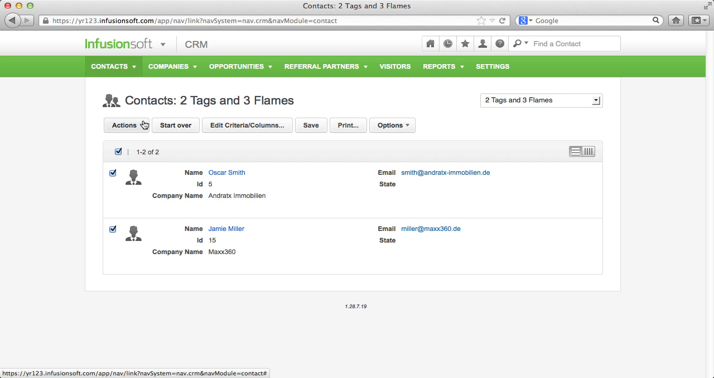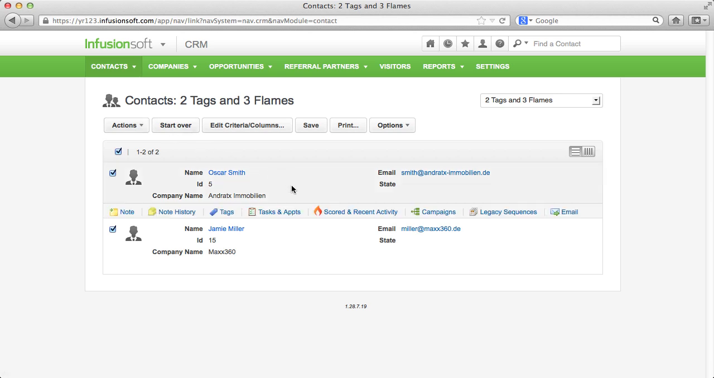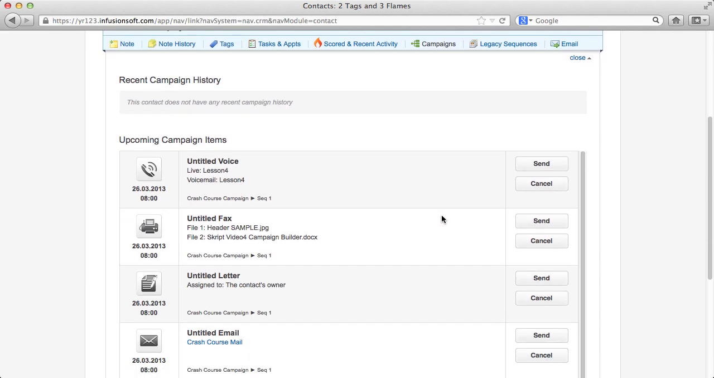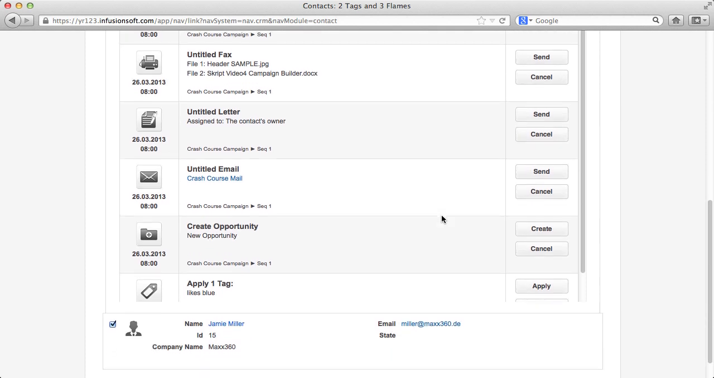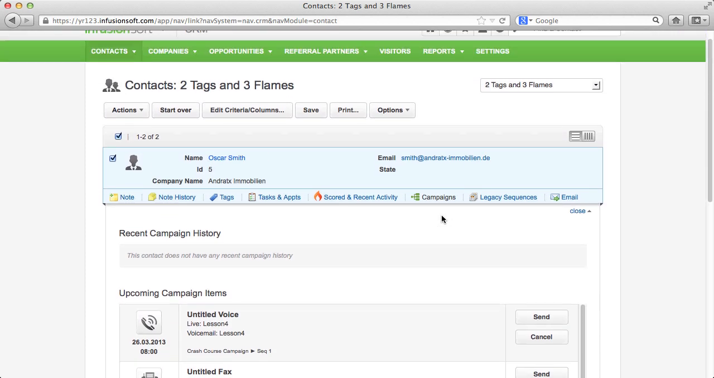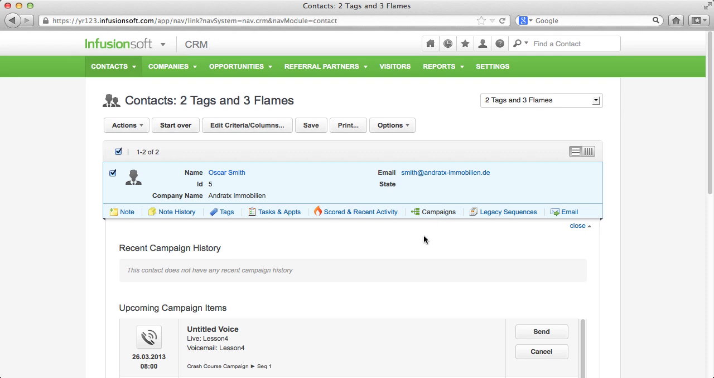All activities that Infusionsoft induces out of your campaign are placed with your contacts under Campaigns. You can access this both via the quick navigation as well as the contact itself. This way, you always have an eye on which information was already sent to your contact.